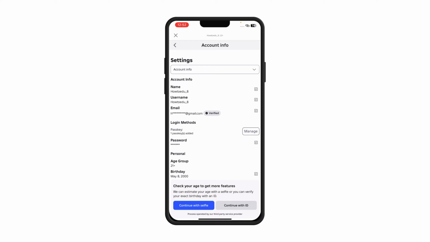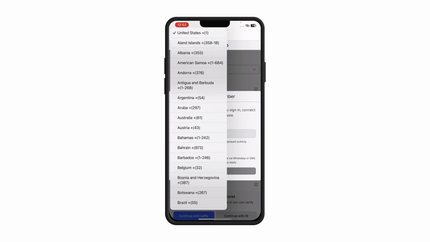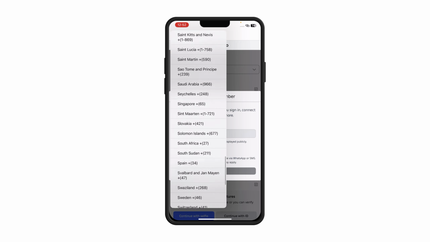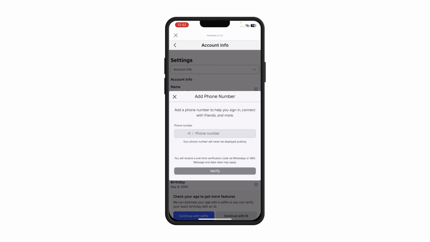Now what you need to do: most countries are not supported to be able to get the voice chat option. If you'd like to check yours, you should have your phone number option currently displaying. So tap on it. Come on here and look through and see if you find your country. If your country is here, you can get voice chat. So add your phone number and verify your phone number.